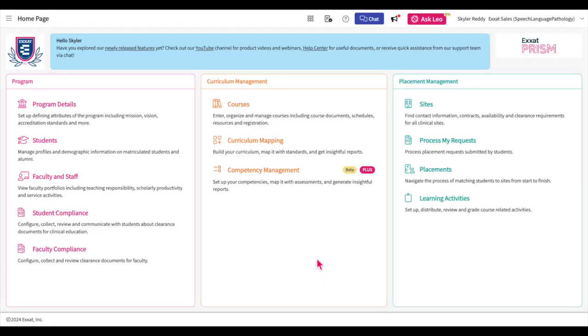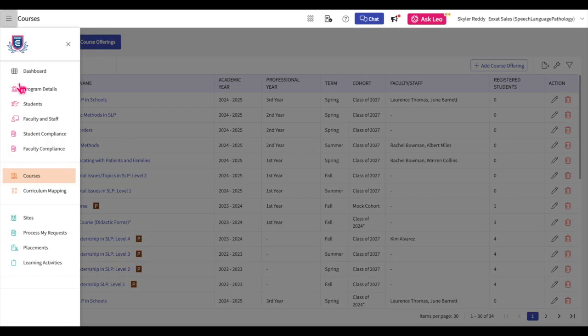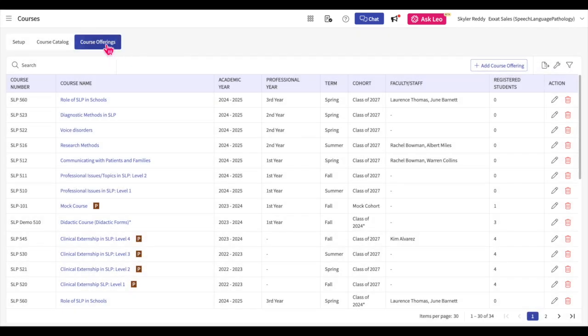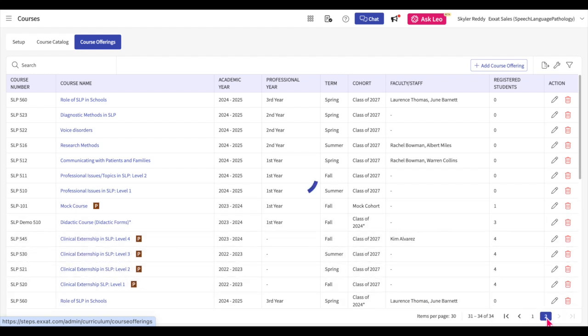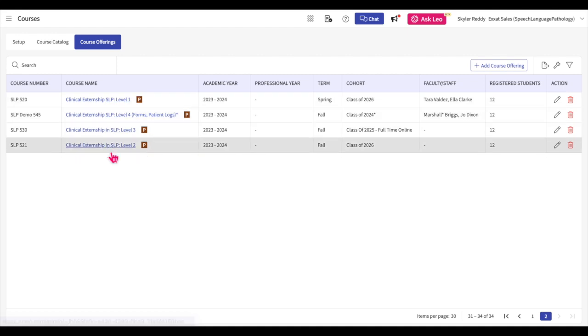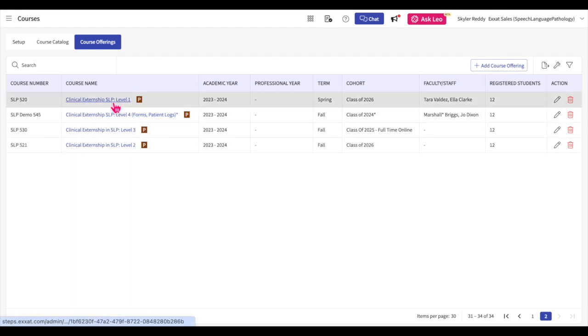To set up clinical logs, navigate to the Courses section of your system using your dashboard or upper left-hand hamburger menu, and click on the Course Offerings tab. First, you need to make sure you have placement-based course offerings created. For more information on how to set up courses and course offerings, please watch our Setting Up and Managing Courses tutorial. Once these course offerings are created, you can then set up clinical logs.